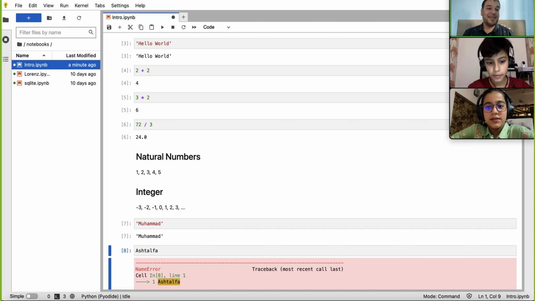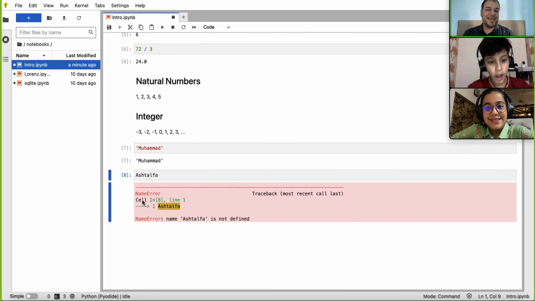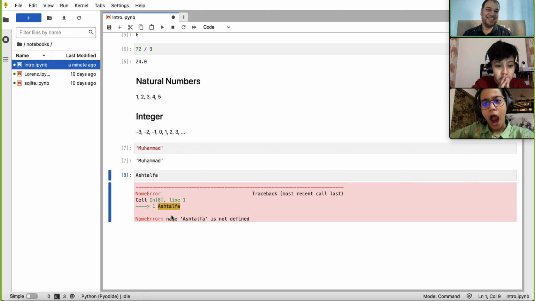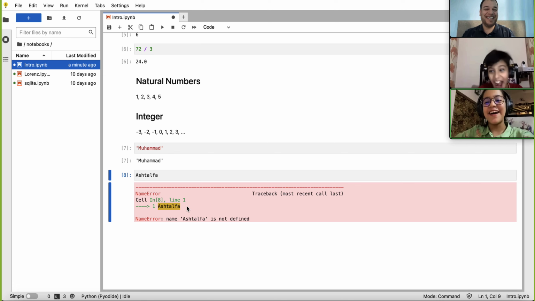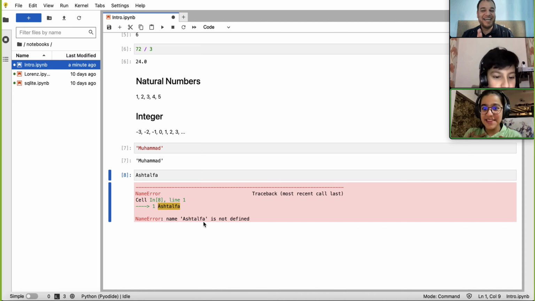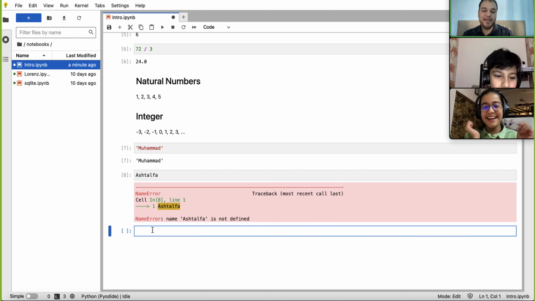What's that? No. It said name error. This name is not good. I don't like it. So it said name Shtolfa is not defined. I said, yeah, there is a Shtolfa there. So now let me change something here. I said, okay, I can do 'Shtolfa'.